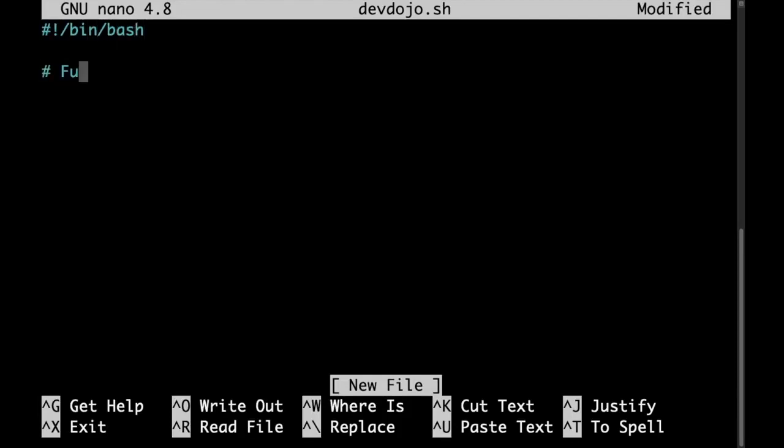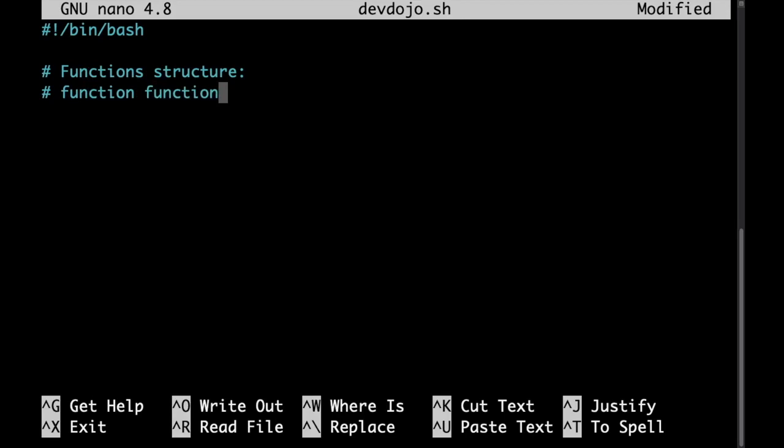Here, let's put a short comment describing the structure of a function. So to create a function, what you need to do is start with a function keyword. Then you need to put the function name. Then after that, using an opening and a closing bracket, followed by a curly bracket, and then inside those two curly brackets is where you put your function's body. Note that you don't always have to put the function keyword in front, but I like it because it makes the code a little bit more readable.